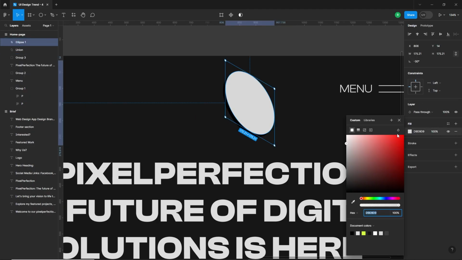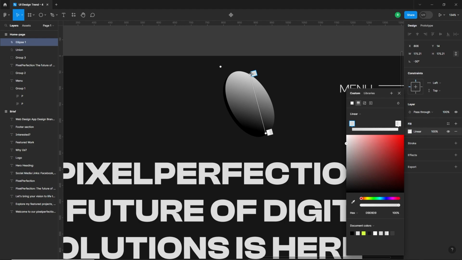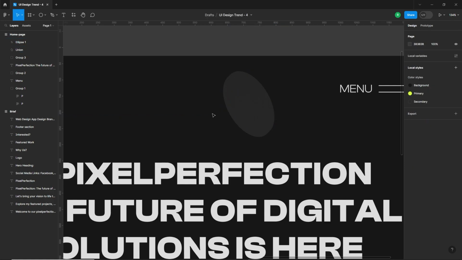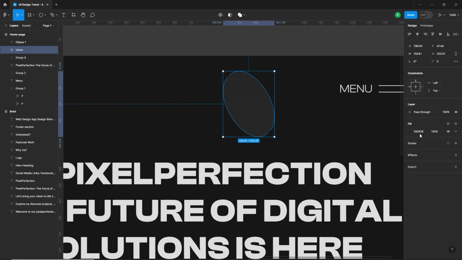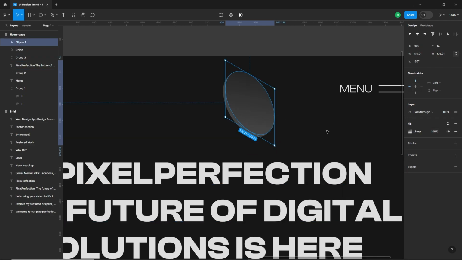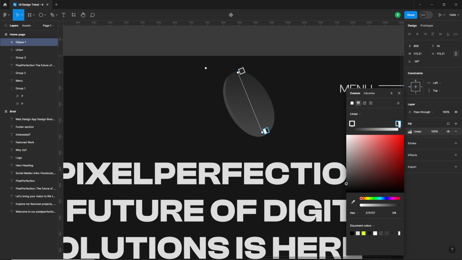Now I will apply a dark gray gradient like this. Before this, I need to apply that gray color on this object below. And you can see this one is transparent, so I will change it to 100%. Now let me adjust the color.